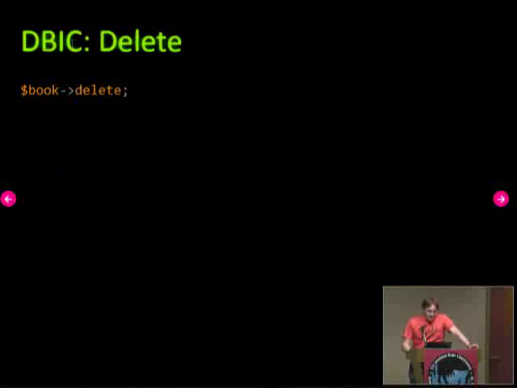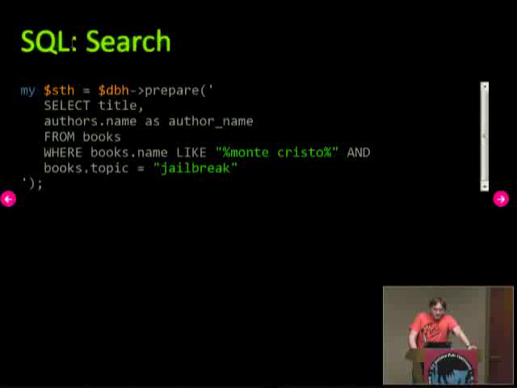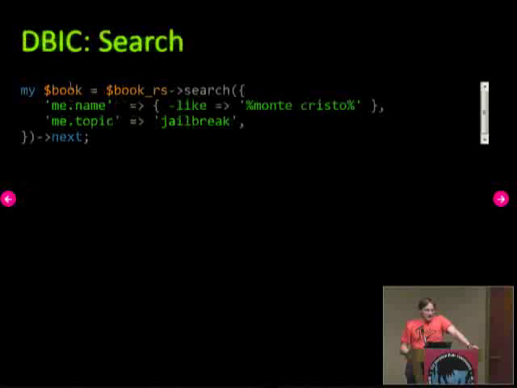And then delete is, of course, obscenely simple. It just calls delete. So here's some examples of SQL Abstract, which is the query language that DBIx::Class uses. Here's SQL. You can all recognize that. We're saying like Monte Cristo, and the topic is jailbreak.